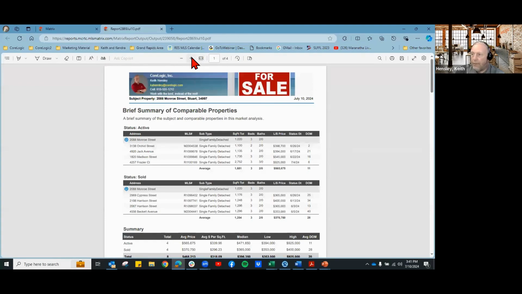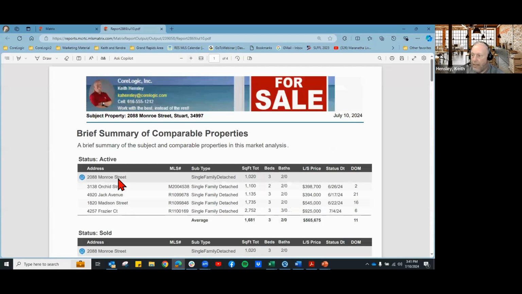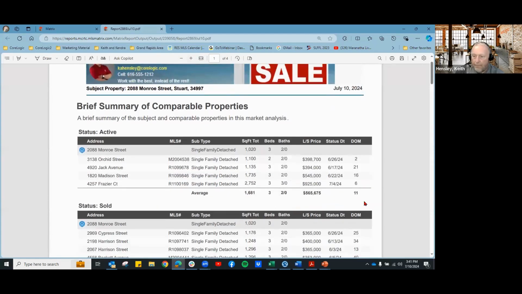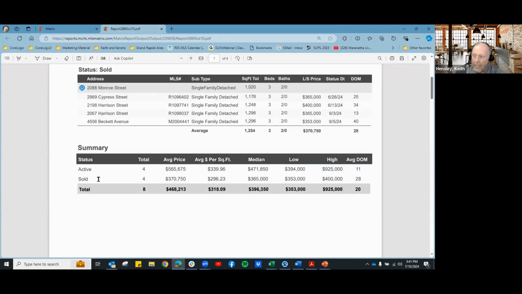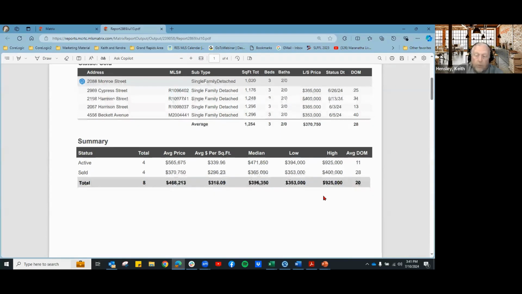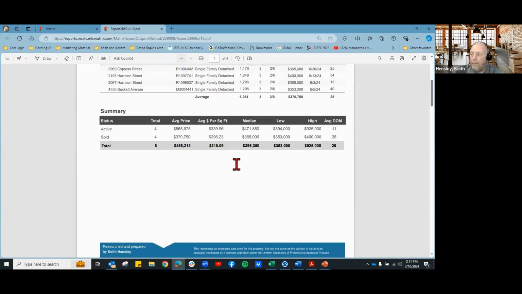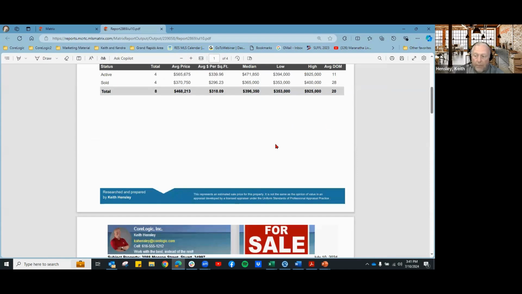Okay, let me zoom back in. Okay, there's the 4 actives. There's the 4 solds. And there's the summary. It breaks down the actives and the solds, and then it gives you a total there. So that's not a bad page, really. Gives you a little footer at the bottom.